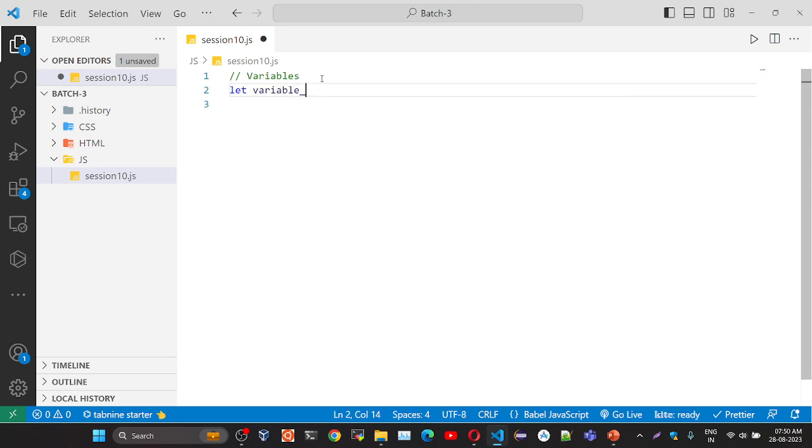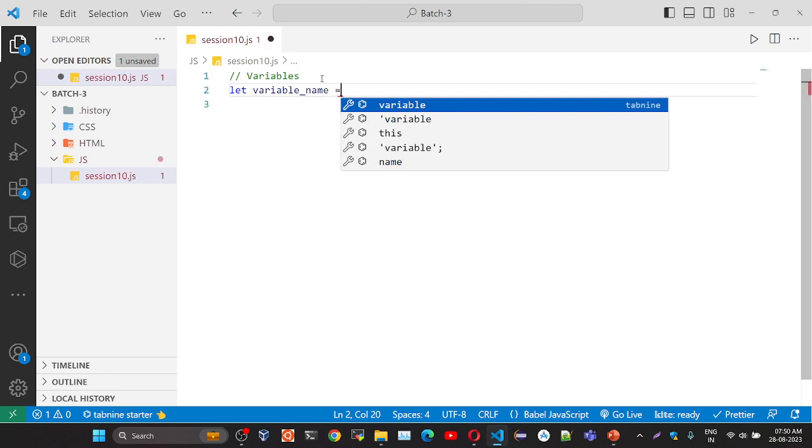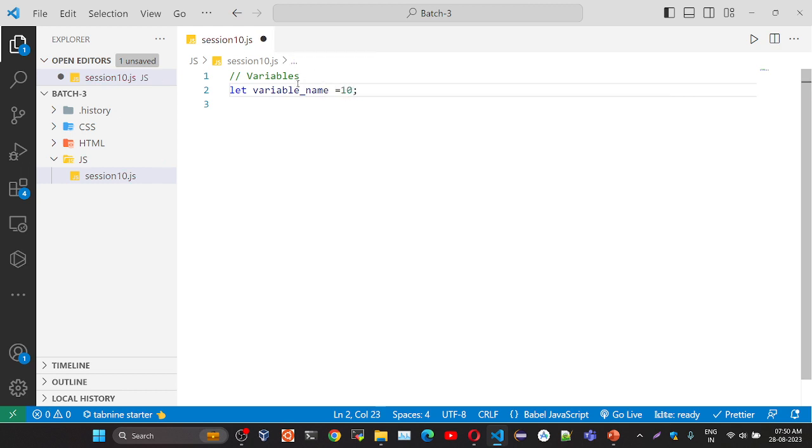Let variable name equals 10. Okay, let is the data type, but in JavaScript there is nothing called integer, float and all. So only let we can use to define any type of data. With the help of let, we can initialize the data as a string or an array or anything else. Here you can give any variable name you want, and you can give the value, a string, a character, an array, or an object, anything.